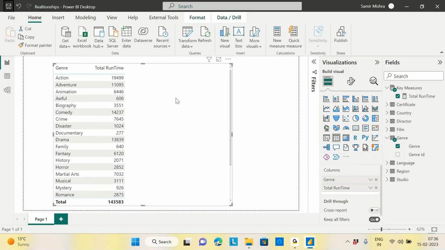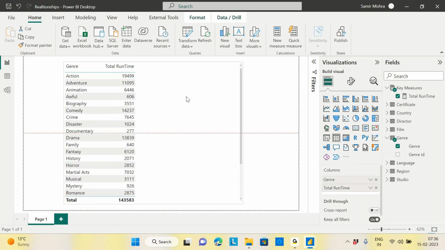Okay, so now we will try to modify the filter context. We will try to add to the filter context. Now the requirement is I want to calculate the total runtime for only the awful genre, only for the 606. I want to calculate one measure here that I need.